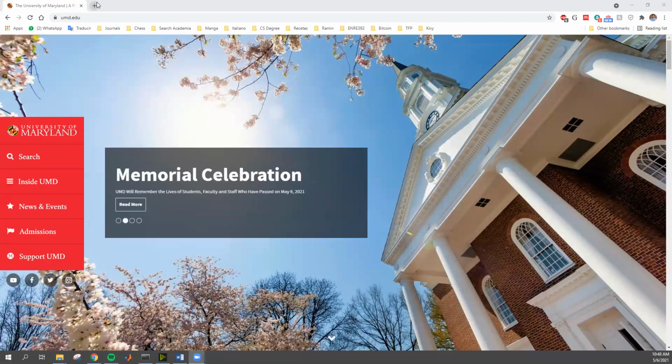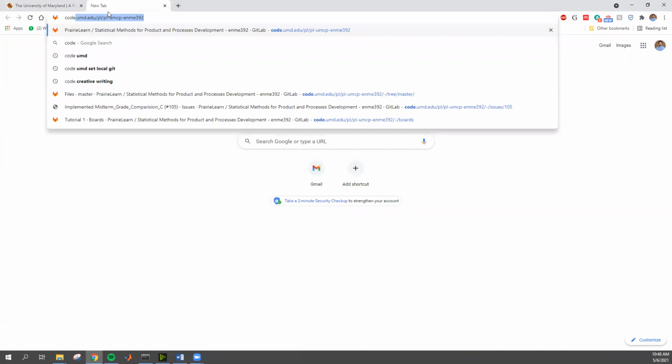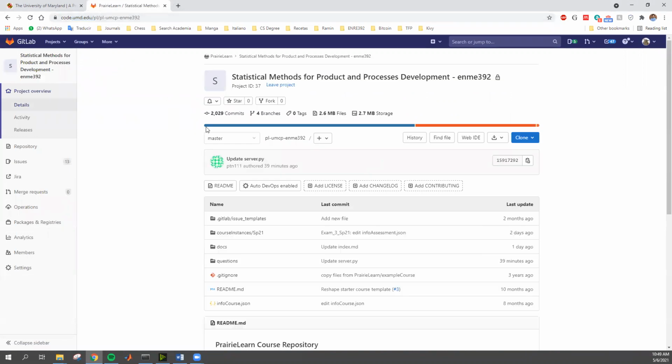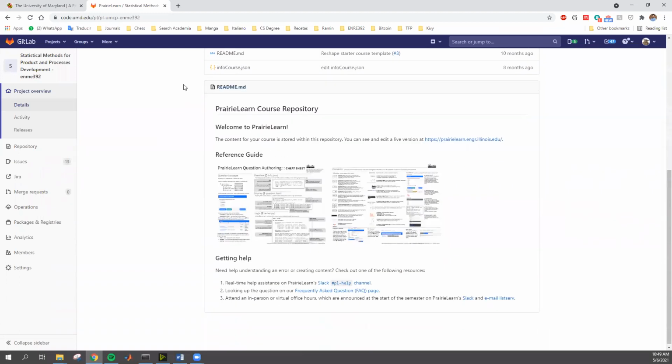And obviously, the first thing we need to do is go to the GitLab website from UMD, so code.umd.edu. The first thing we see, the main website, is going to be the summary of the repository, so mainly the last commit that was made to any of the issues. We're going to have the folders and also a little README with instructions, depending on how it was set up.